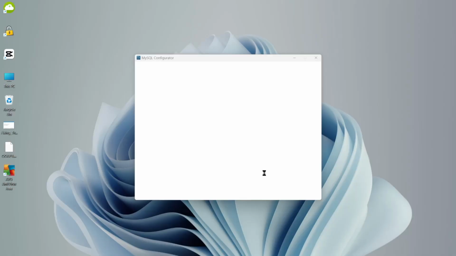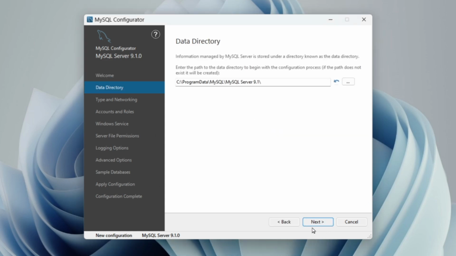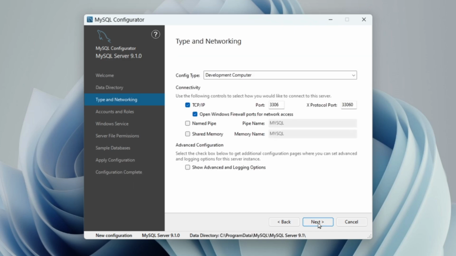Click yes for the permission. After a short time, MySQL configurator will be opened. From here, you just need to click on next. And there will be a data directory. If there is no good reason to change it, then please don't make any changes, just leave it as default. And after that, click next.